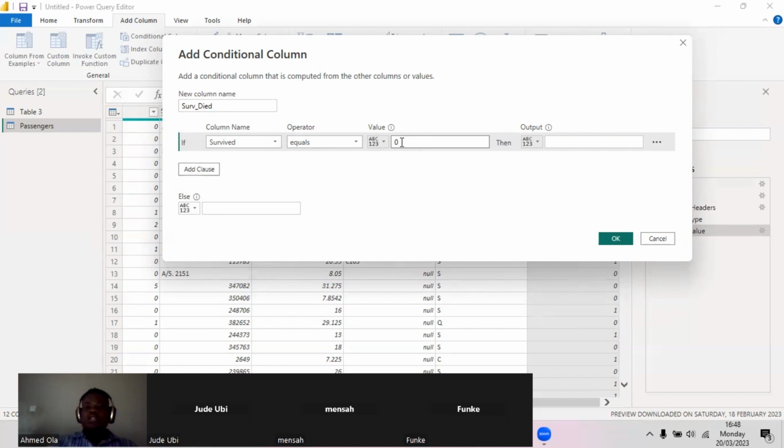Survived. That means the person or the passenger died. So we're going to type died here. However, okay, you have a question?